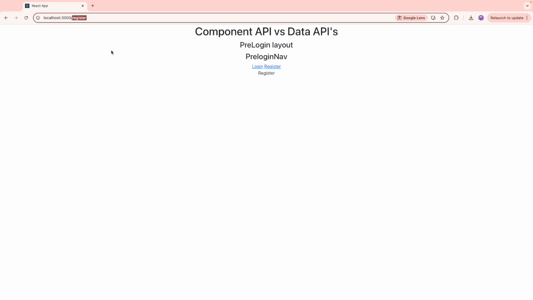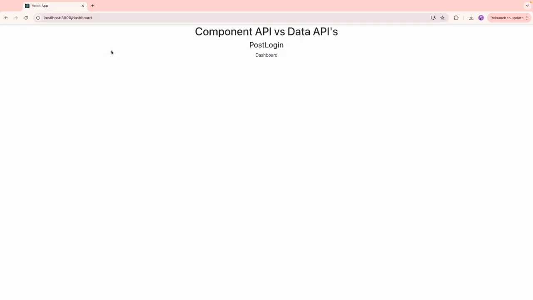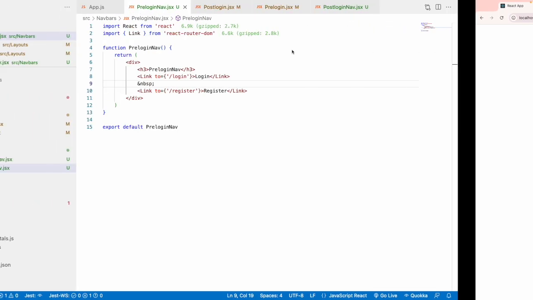And if I go into post login, you will not see this navigation. So let me go into post login, that is dashboard. When I see the dashboard, you are not able to see the previous navigation, whatever we configured for the pre-login layout. Now we will configure for the post login layout.